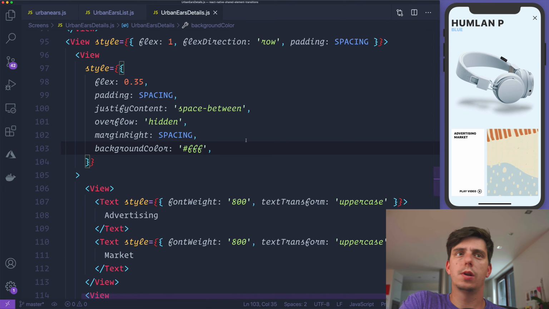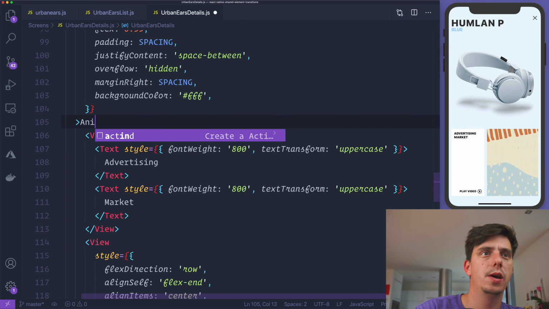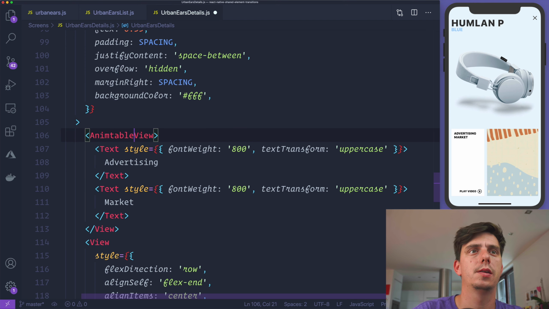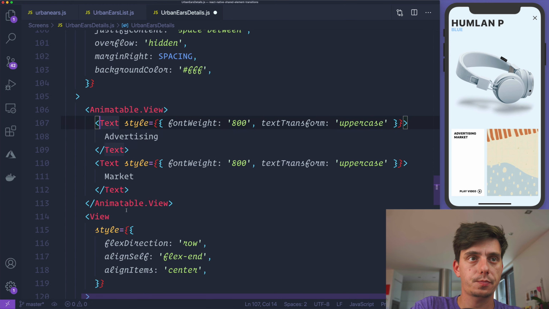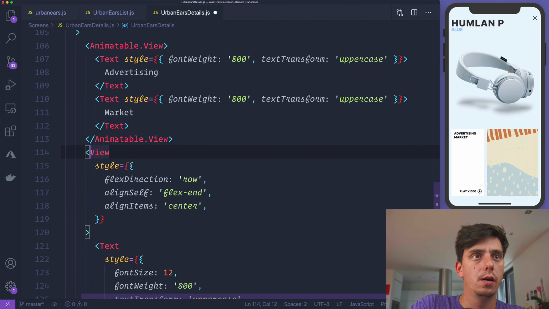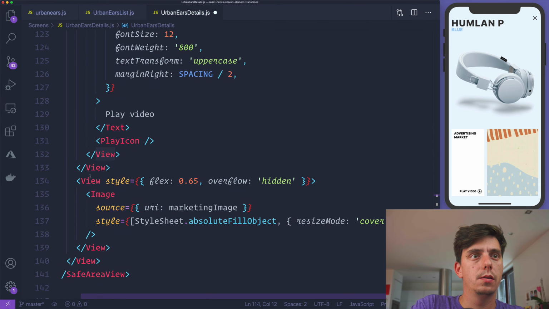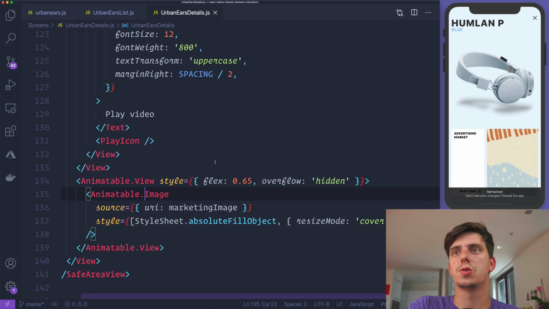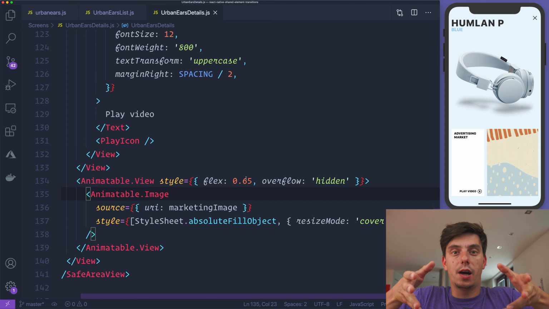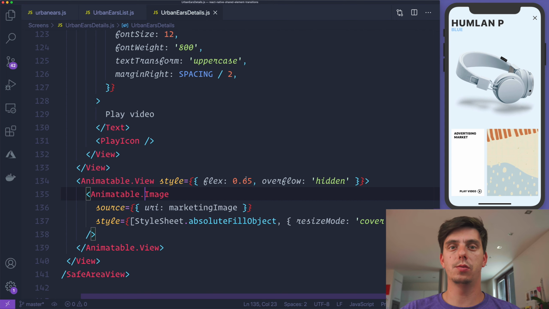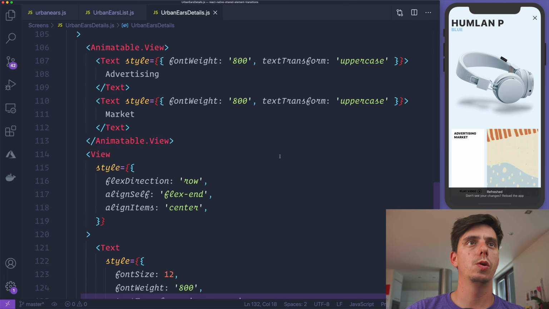Now what we would like to do, this view should be an animatable view. So we will have an animatable view, and also this view should be an animatable. This image should also be an animatable. So basically we will transition those from right to left, and then inside, the children will also be animated with a delay, right?